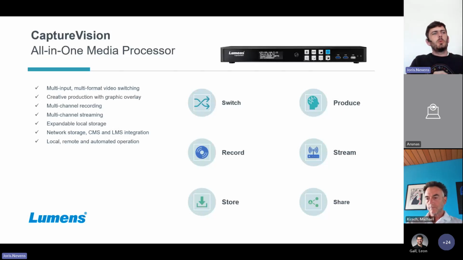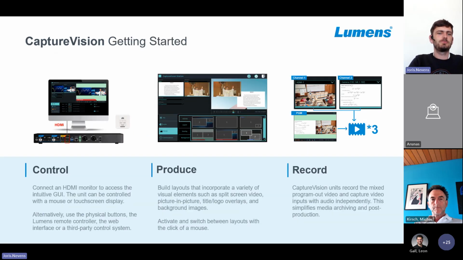What is important, we have 2-channel and 4-channel recording devices. You can record the individual files plus the program you created. We can do the same thing with the stream. So you can record it locally or on a server and stream it out on the web at the same time. We can store it in multiple ways. I will show you later how to do that. And then, of course, we can share it out into the world and with the people.